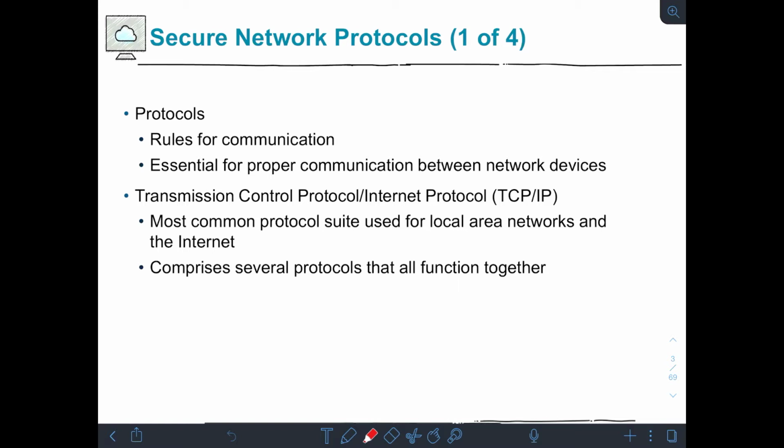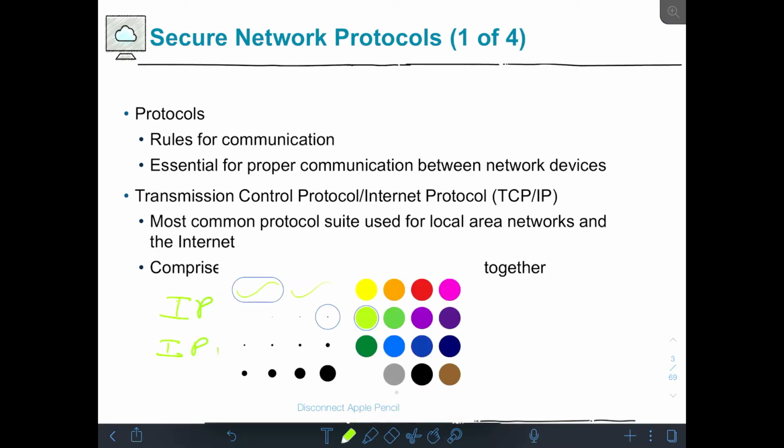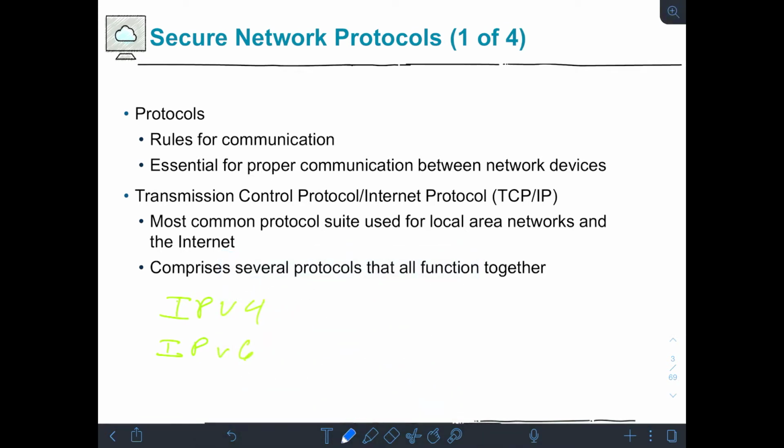So the first thing we're going to talk about is TCP protocols, since that's the language of the internet that we use. So again, as a quick little note, we have IP version 4 and IP version 6. So what are some of the differences between them?